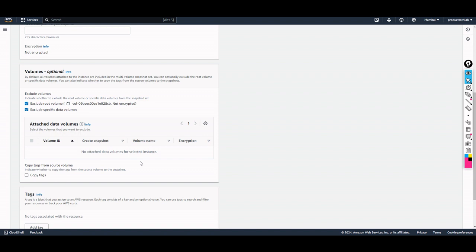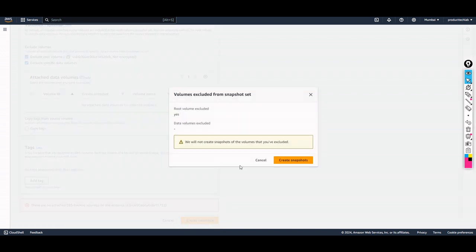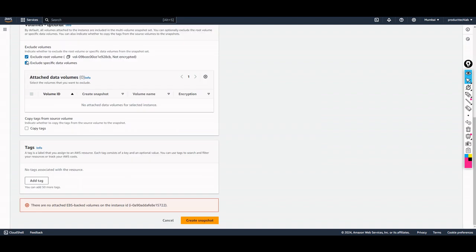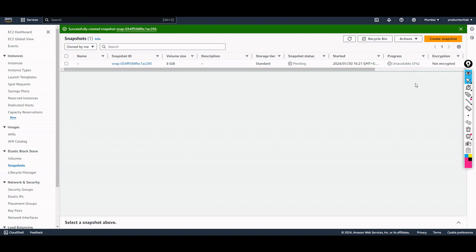Okay, exclude specific data, there is no specific data. Next you will see which volume is excluded, so it is not required. So just create the snapshot. Okay, it has been created. So you can use it for the snapshot.